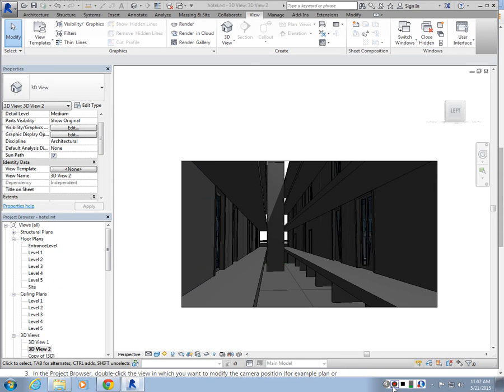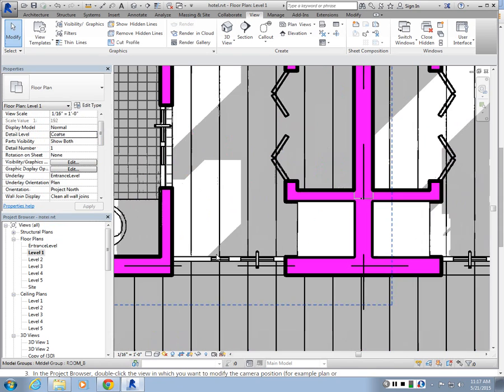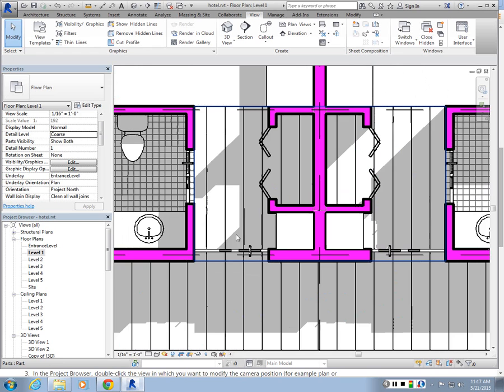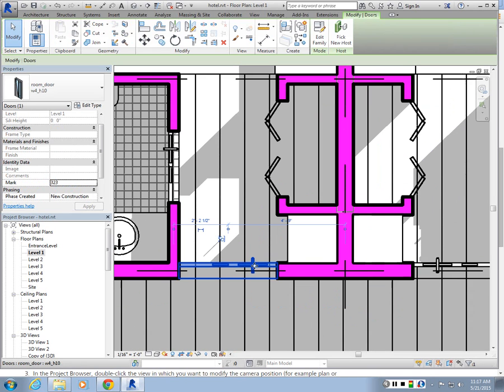So for the door, if I go to level 1, right now my custom doors are modeled like this. Drawn like this. Pretty much the way they're modeled in the family. And what we want to do is actually change this graphic representation, right? So I want to choose the family. Go to Edit Family.